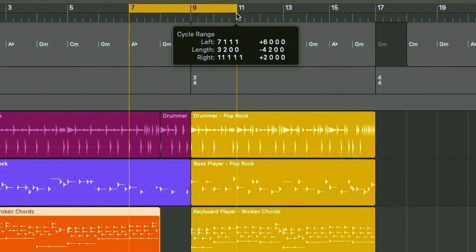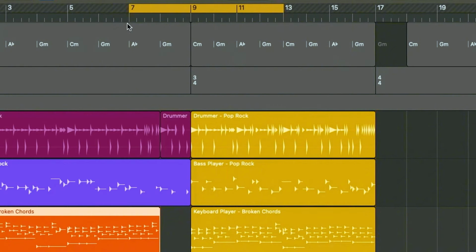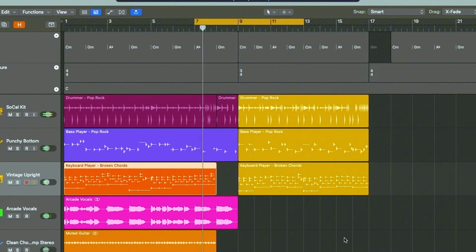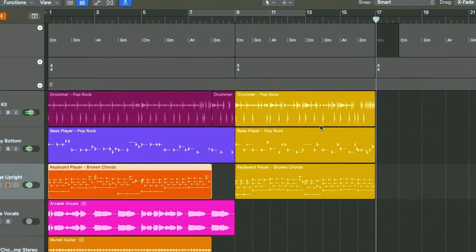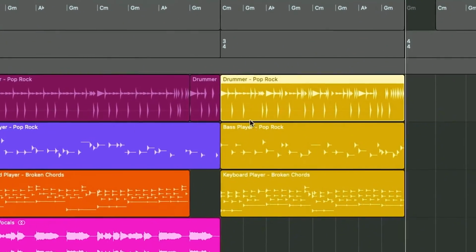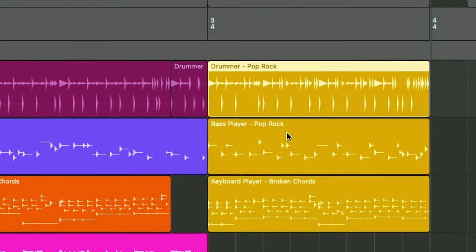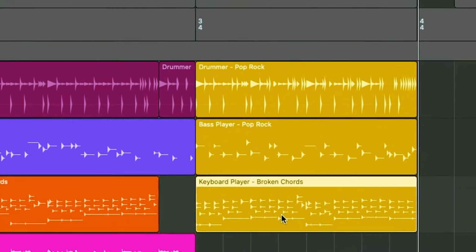Now let's have a quick listen to what happens when we transition from this section just here into the new bit. Okay, so Logic has automatically told the session players to play in 3/4 timing when we get to this bit.